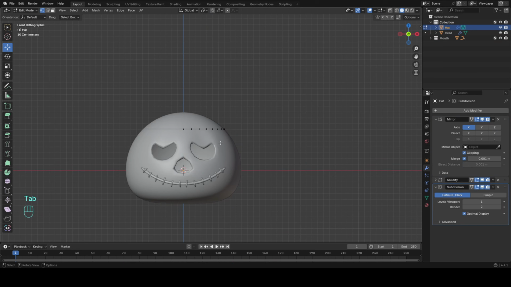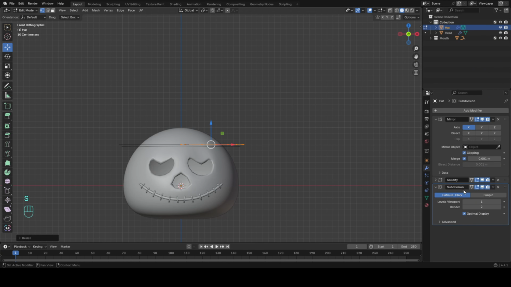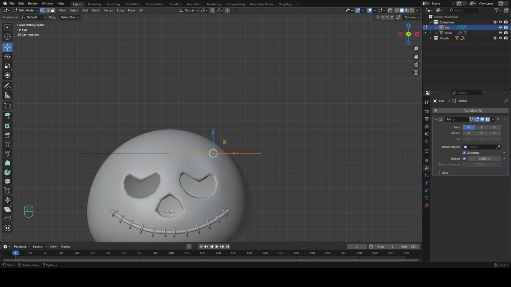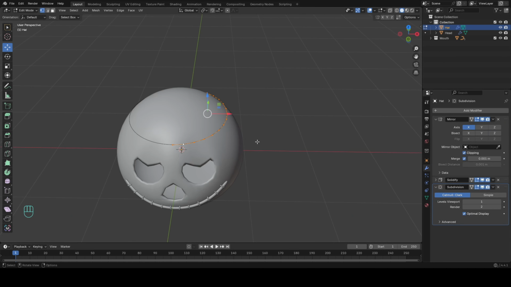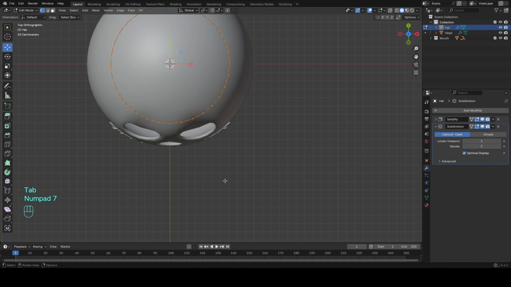Now, select the vertices for the hat and scale them to shape it. Let's remove the Solidify modifier for now, and begin modeling the hat from the top vertices.